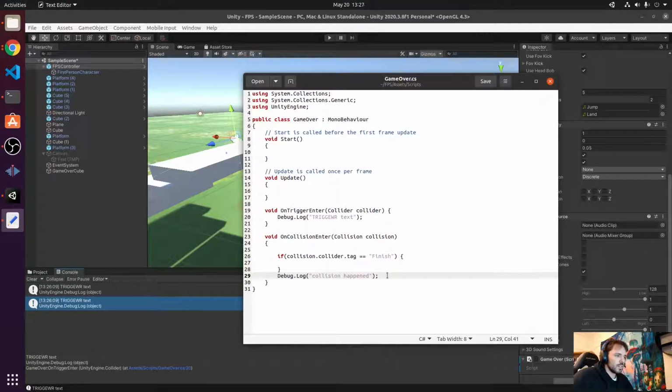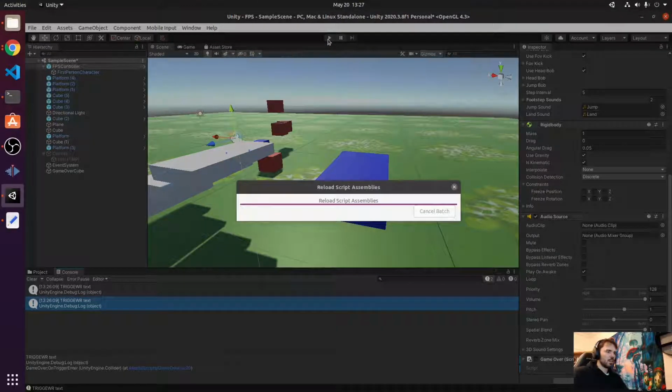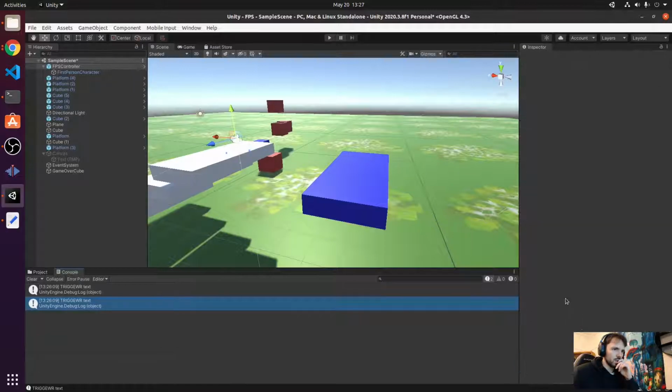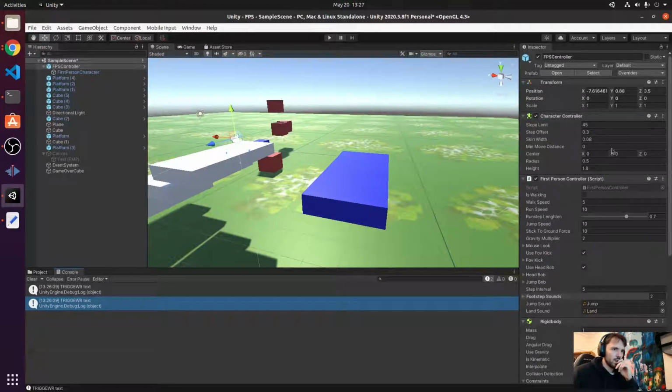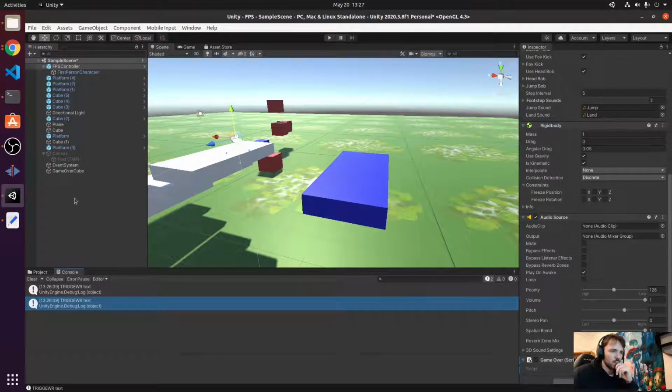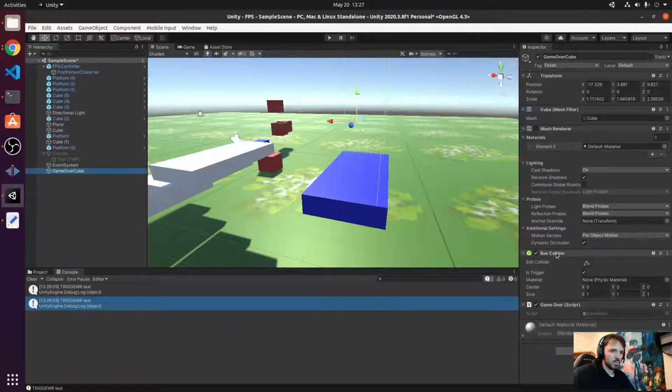Let's test if we have this code working as well. Before you run, disable the trigger. I think it will only get called if it's not a trigger. It'll be in your rigid body, on the in-game select cube, your game cube, and disable is trigger in the box collider. Yep, here we go. It's disabled. Now let's run the game.